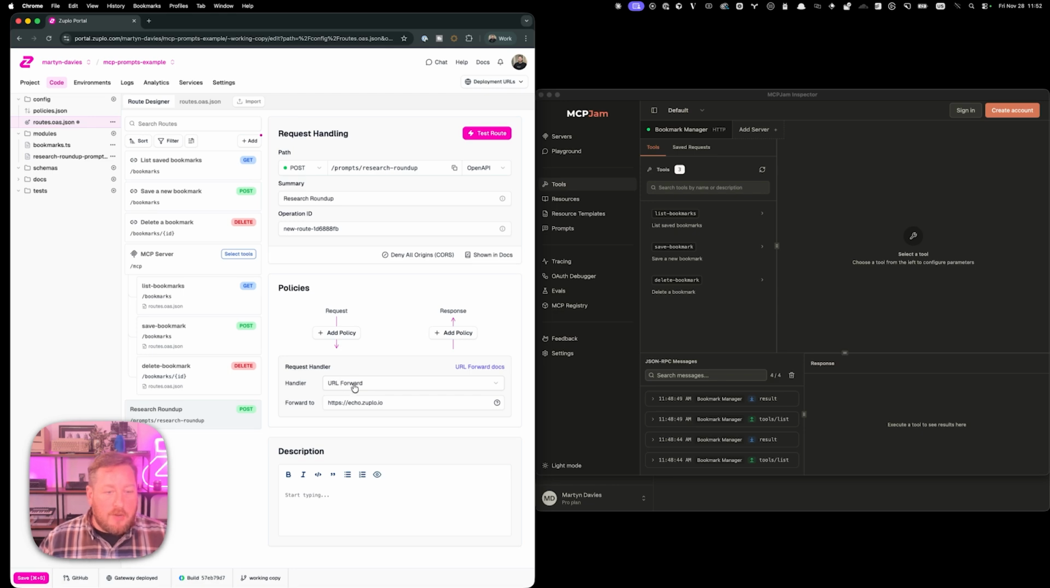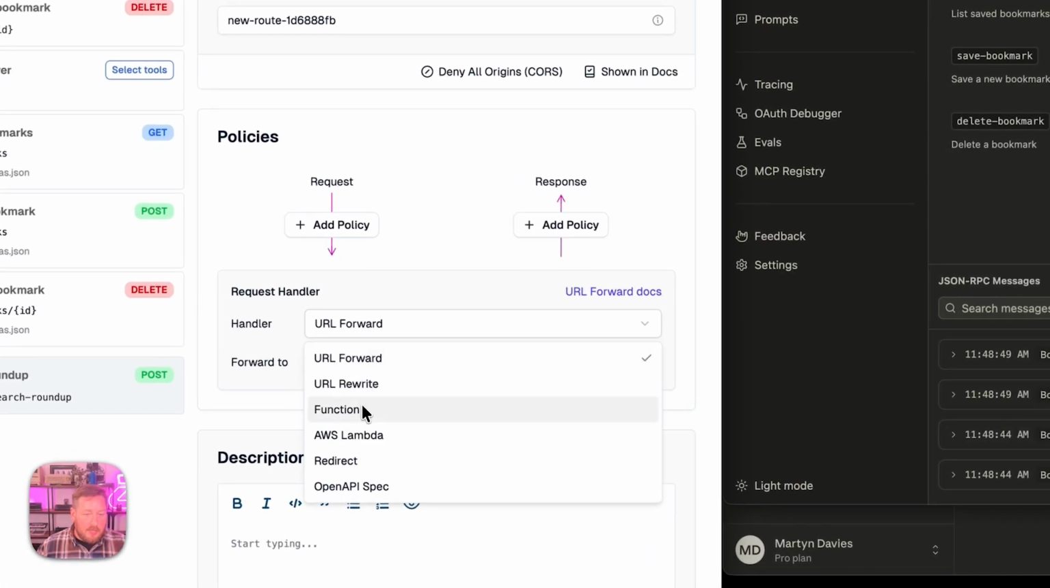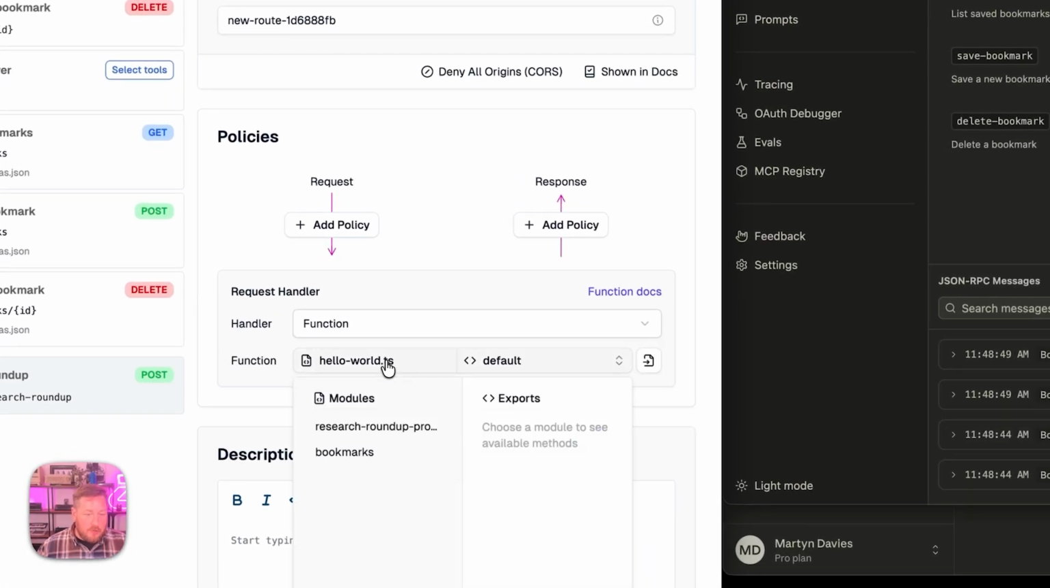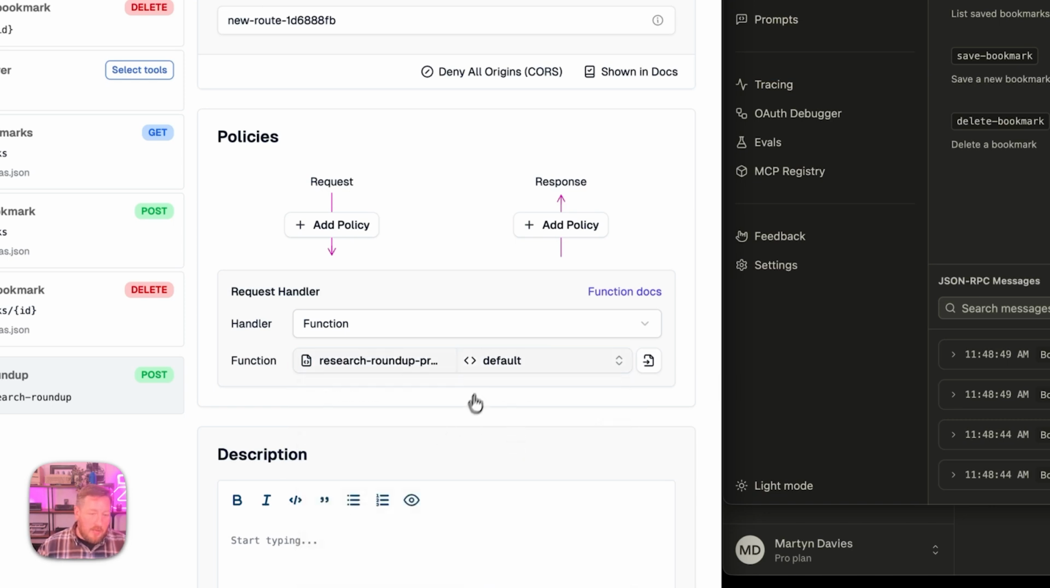And then what we want to do down here in the request handler is actually set this to a function. So we've got our research roundup, and we'll do the default export. What this is going to do is when this particular URL gets hit off the back of the MCP tool that it's connected to, it's going to return that response that we saw inside of the prompt.